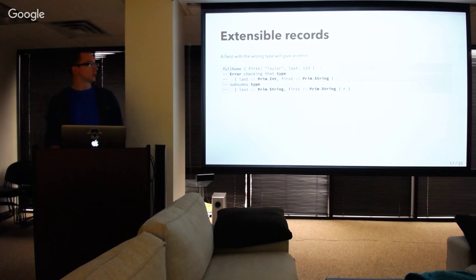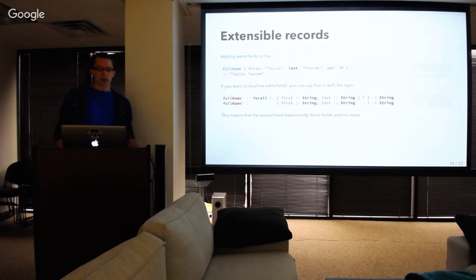Similarly, if you pass a field with the wrong type, then you'll get this where it says last was an integer and I expected it to be a string. Like I said before, you can add extra fields and that's perfectly fine. However, the type system does let you disallow this.